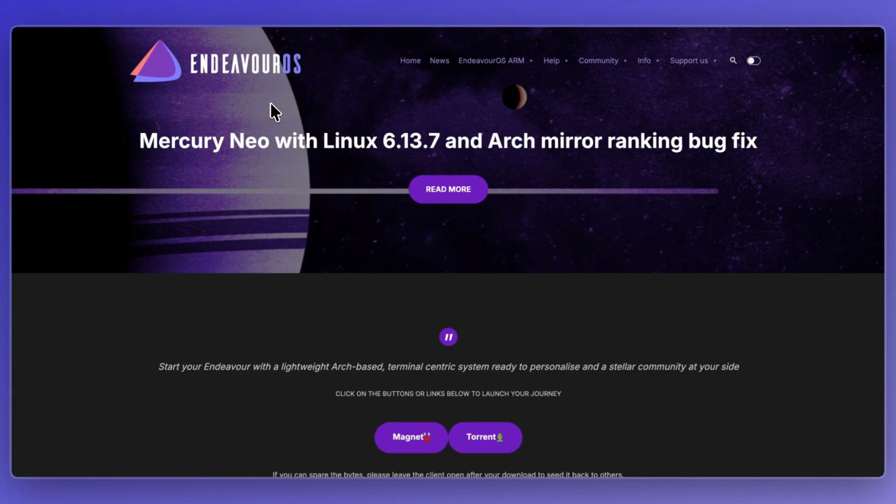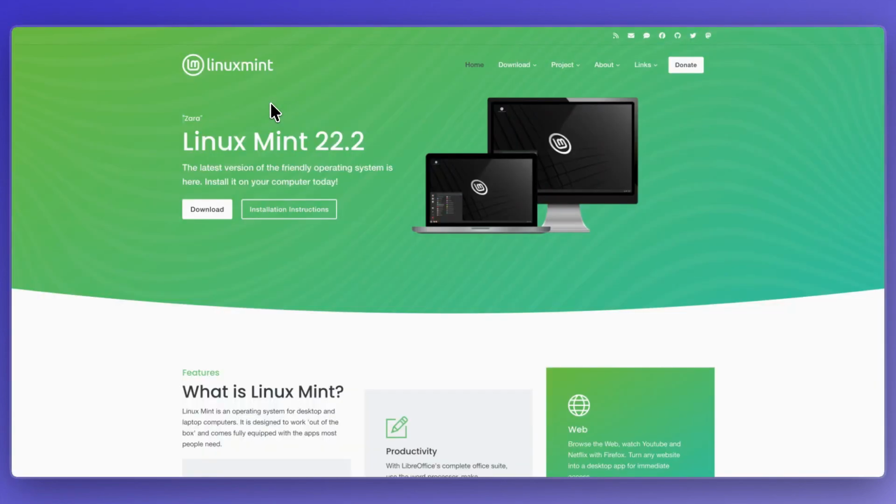In this video, I'll compare EndeavourOS versus Linux Mint. We'll explore what each distro brings to the table, how they are built, their core features, how they feel to use, and who they work best for. So make sure to watch until the end so that you can pick the best one for your Linux journey.